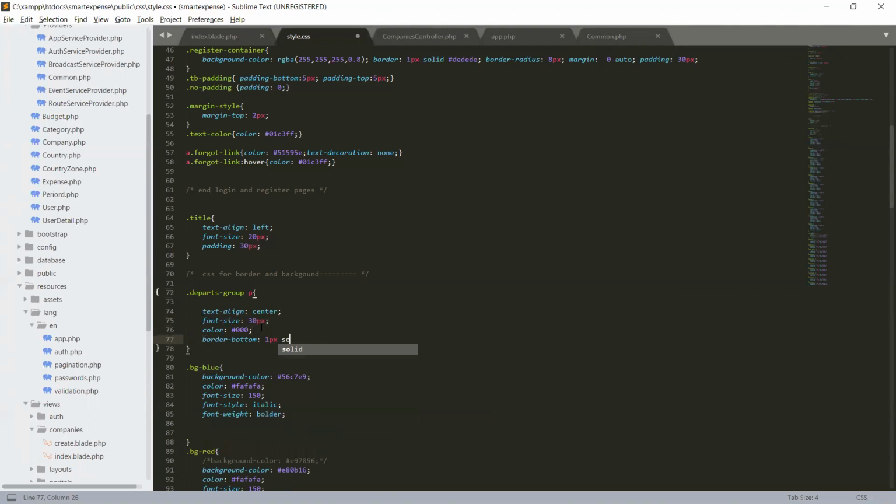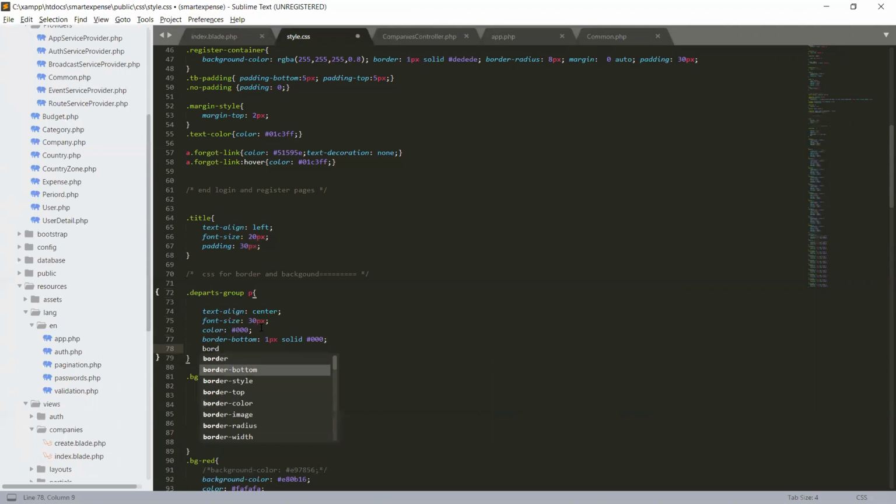And border bottom will be 1 pixel solid, and it will be black, and border top 1 pixel solid, also 000, which is black. Margin top minus 13 pixel.